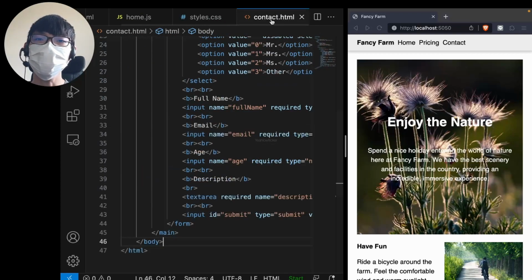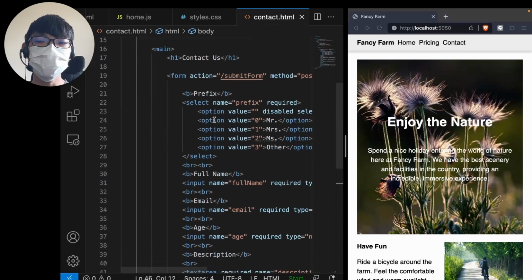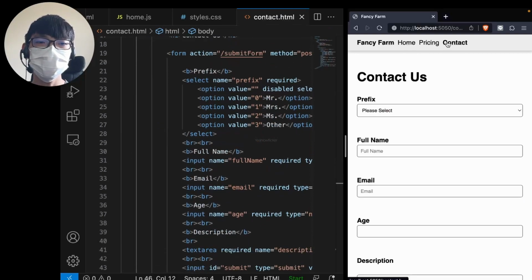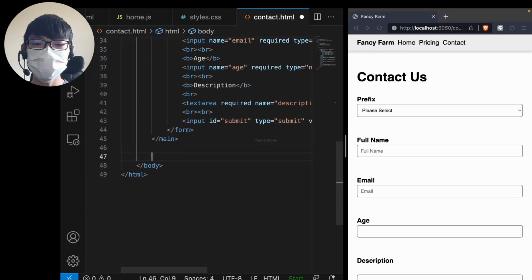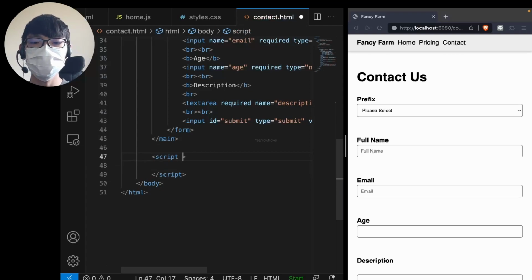Let us go to the contact.html file, which is the contact form here. I'm going to directly insert JavaScript logic in this file. By the way, it is a good practice to specify the type of the script: text/javascript.